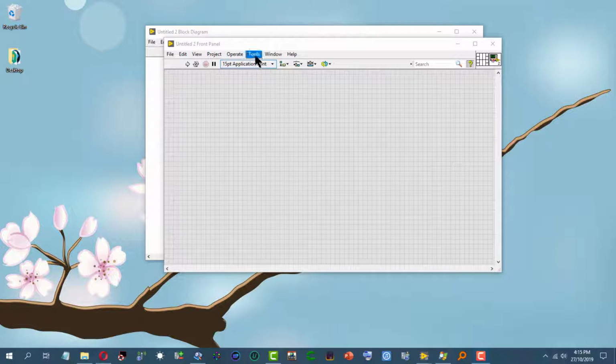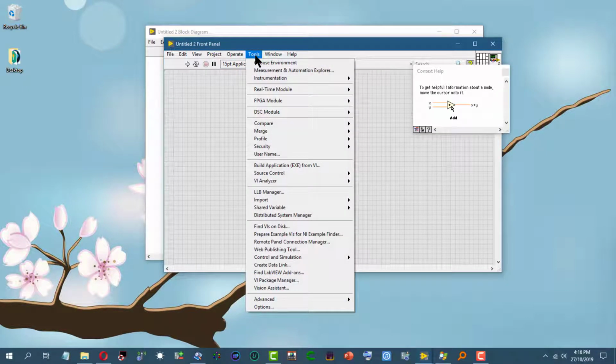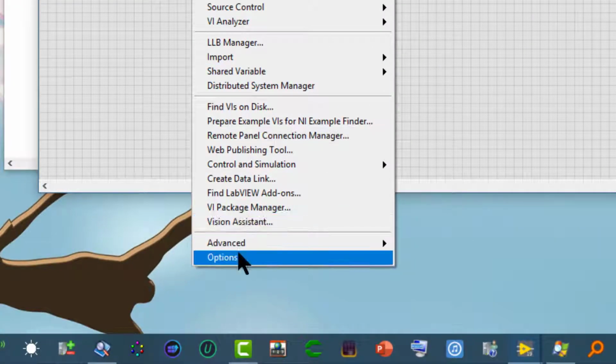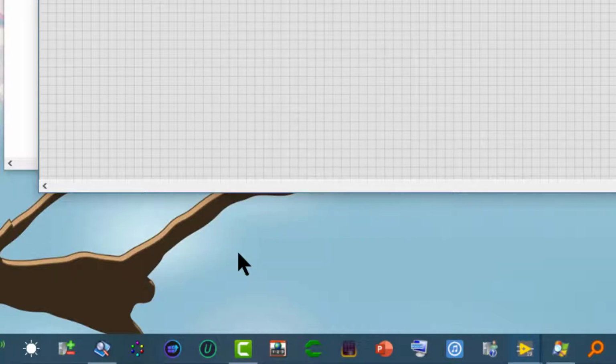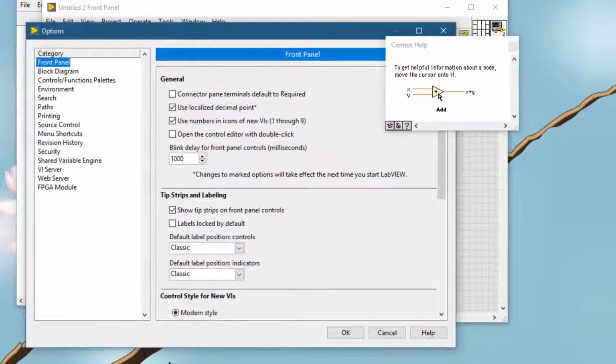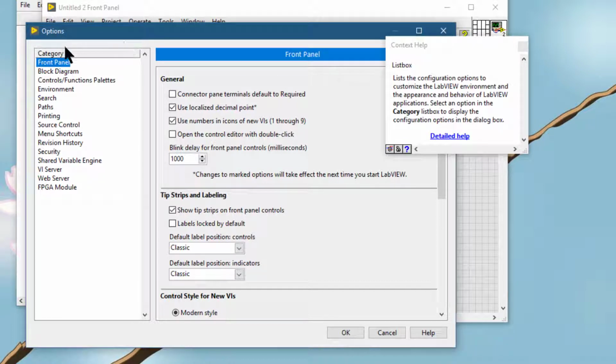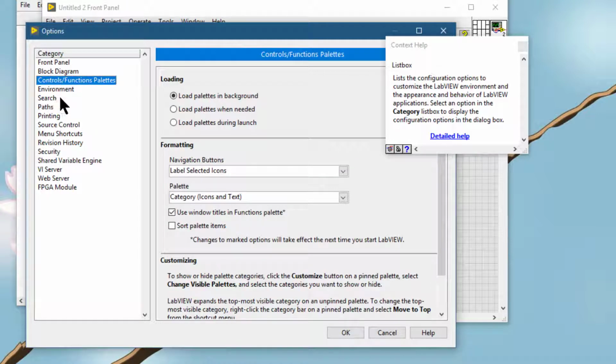To customize LabVIEW itself, go to the Tools menu and from there select Options at the bottom. When the Options dialog box appears, from the Category section, select the category that you would like to change the options of, like Front Panel, Block Diagram, Controls and Function Palettes, Environment, Search, Paths, Printing, Source Control, Menu Shortcuts, Revision History, Security, Shared Variable Engine, VI Server, Web Server, and FPGA module.